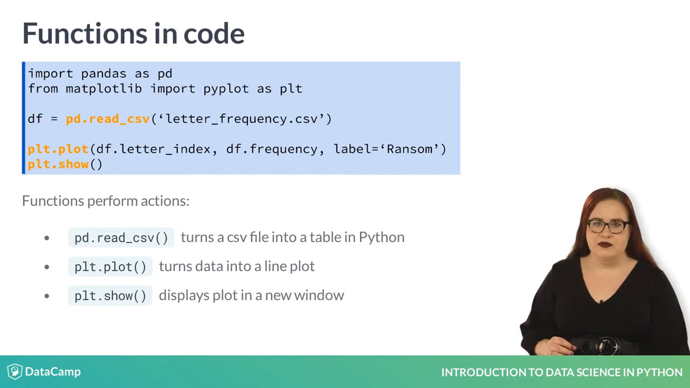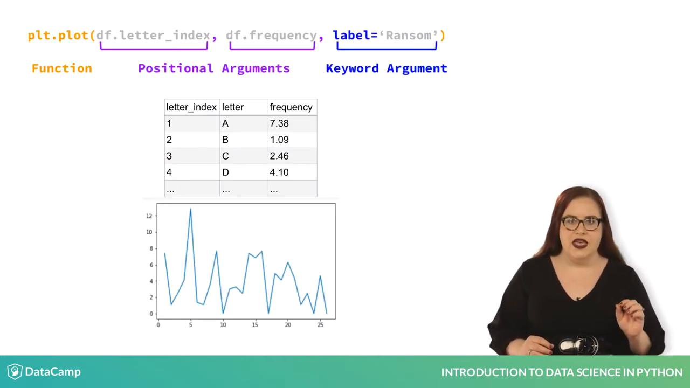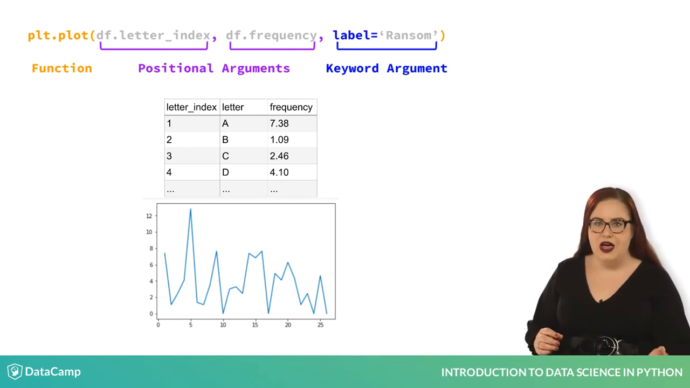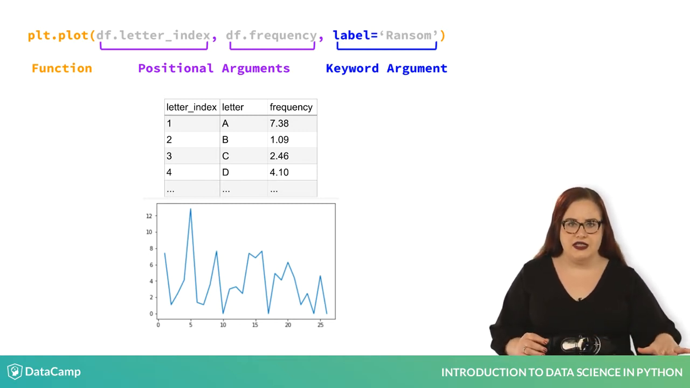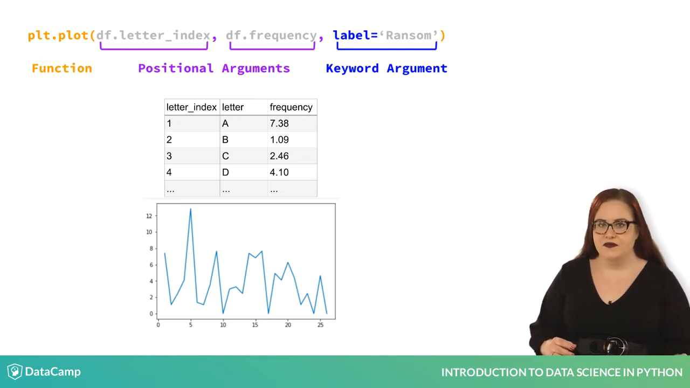Let's learn about functions by examining one of our code snippets. This function takes the data from the table in the bottom left plot and plots letter index on the x-axis and frequency on the y-axis, resulting in the graph on the bottom right.